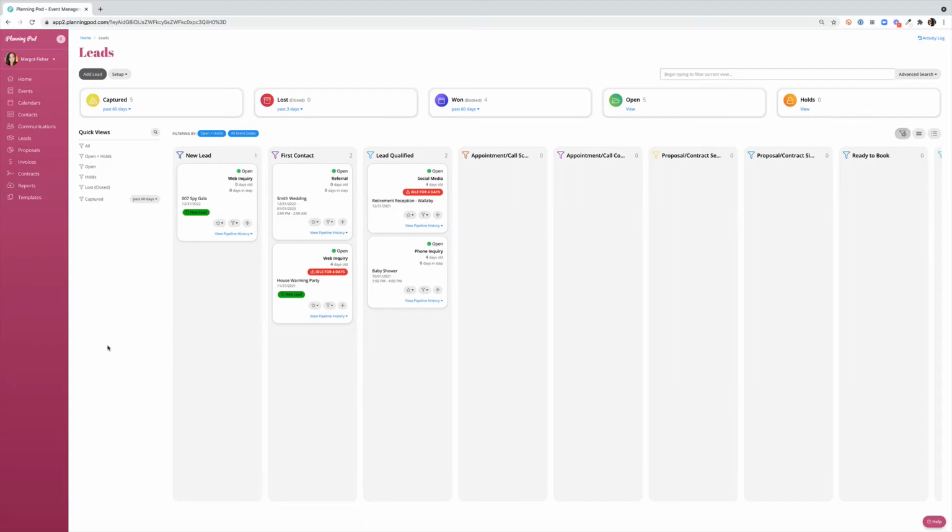Before we dive into each of these views, let's go ahead and take a look at the other options on our Leads dashboard. On the left, you'll see your quick views. You'll see you have the option for all, open and holds, just open leads, just holds, lost or closed leads, and leads that have been captured, in this case, in the past 60 days. You can also edit this to be a specific time frame in which you want to view these leads. If you look at the top here, it will show us what we're currently filtering by, which is open and holds and all event dates.